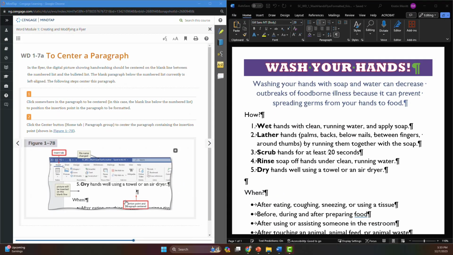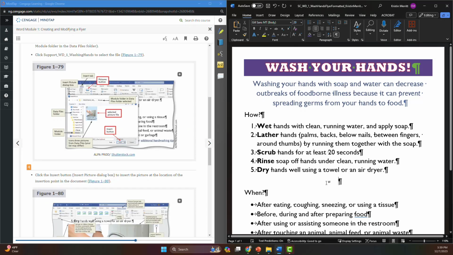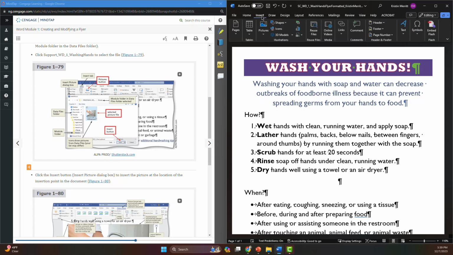It is time to use the support file we downloaded at the beginning of the lesson. We will insert our picture, reduce the size of the picture, and change its look. We will start in section WD 1-7A and continue on through WD 1-7F. We will prepare its position by clicking in the blank line before When and centering it. Next, we will insert the picture from File by clicking the Insert tab and then the Pictures button in the Illustration group.